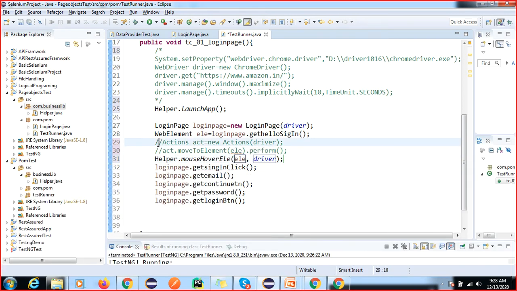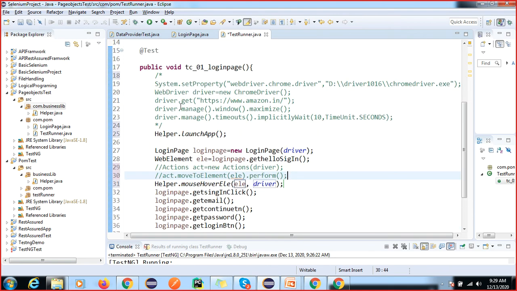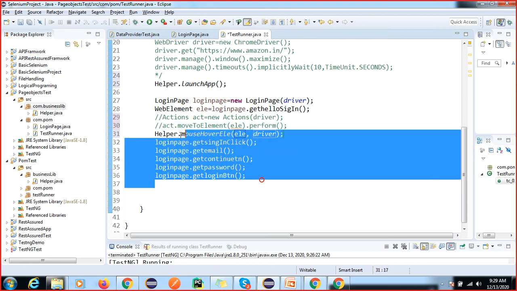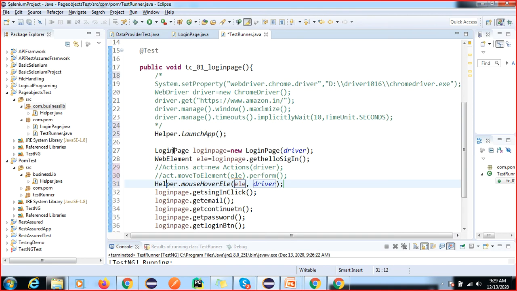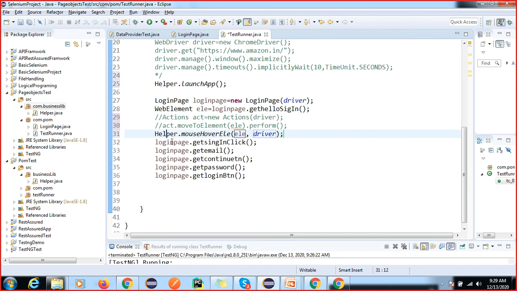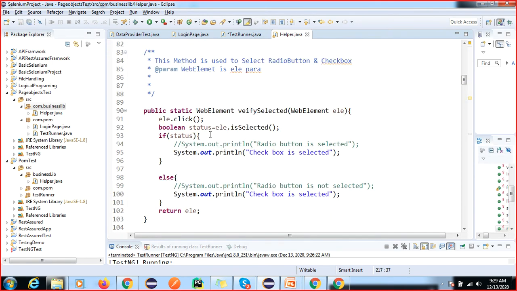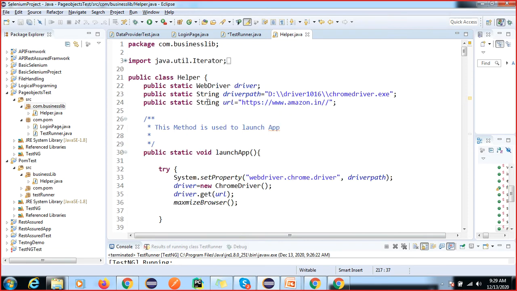You should not write this line of the code because this is our test runner class. I don't want to modify anything in my test runner class. If any requirement changes, I will go to the page object model, or if you have any new requirement to add functionality, then we will go to the helper class. Got it, right? So here we already mentioned everything, right?